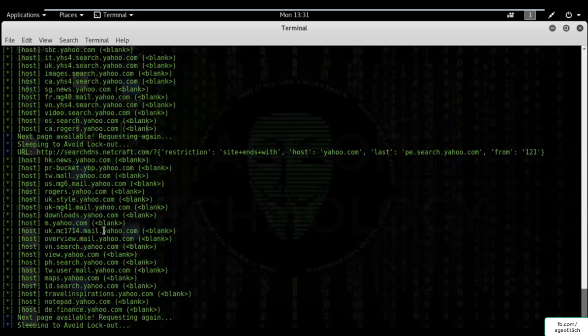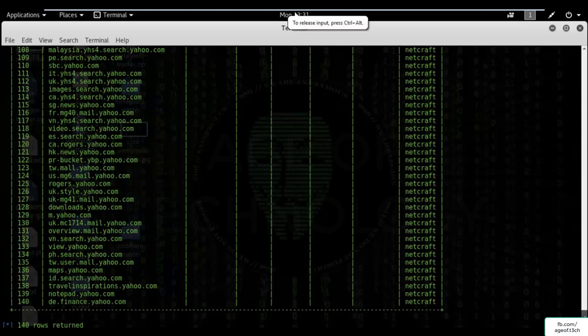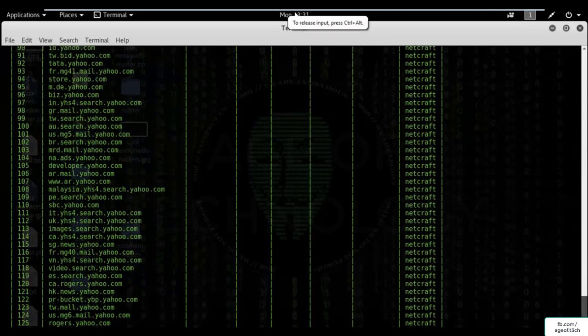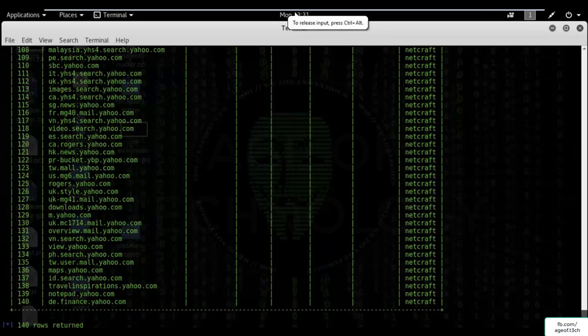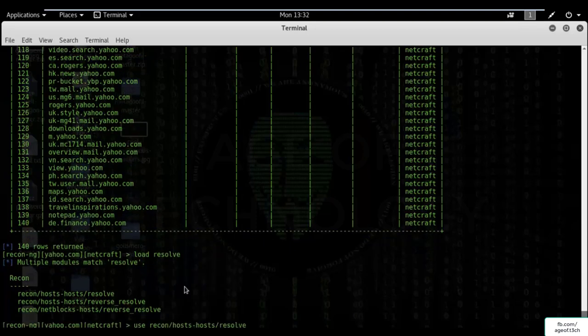Let's cancel it and type show hosts. You can see here. Now if you want to find out the IP address, it is really simple. Load resolve, use the first one, copy and paste, enter. Then show options, run.